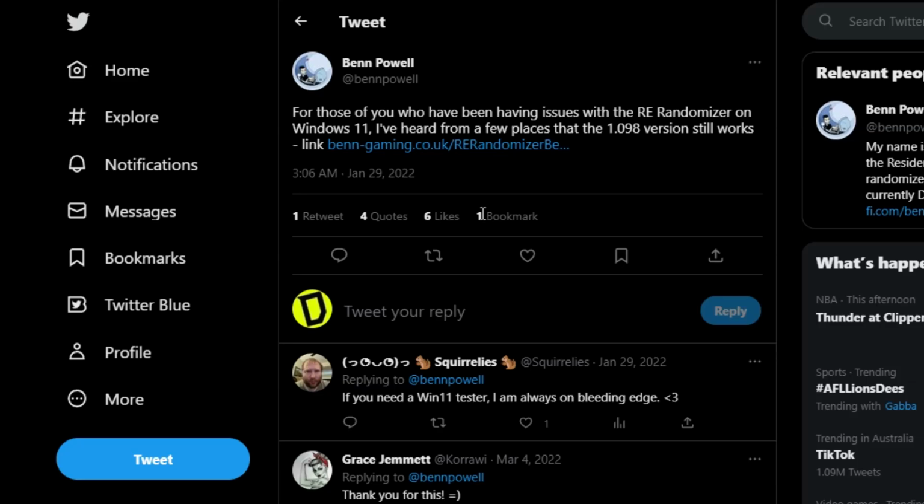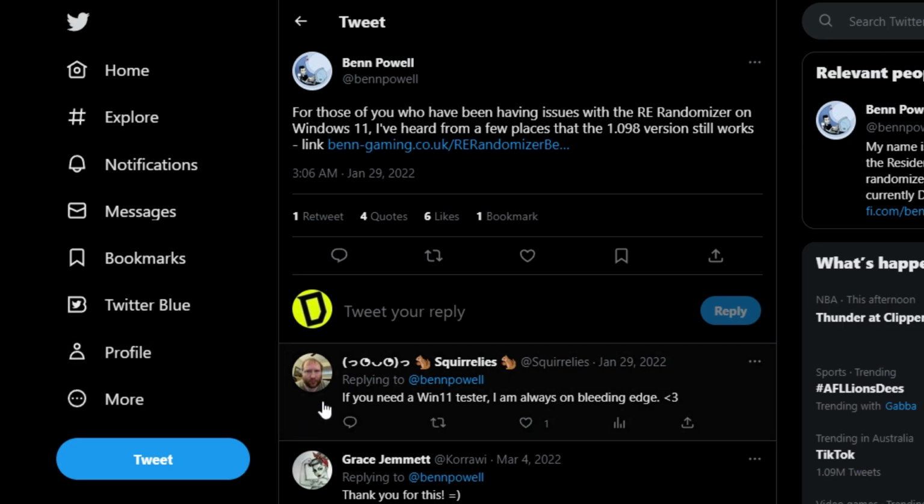For those of you having issues downloading the Resident Evil 1 randomizer, I have a fix for you and you're going to love it. First things first, you're going to need to download the randomizer in the description below. It's a bit of an older version, but it does work on Windows 11. I've tested it myself. I'm going to show you how to set it up today.